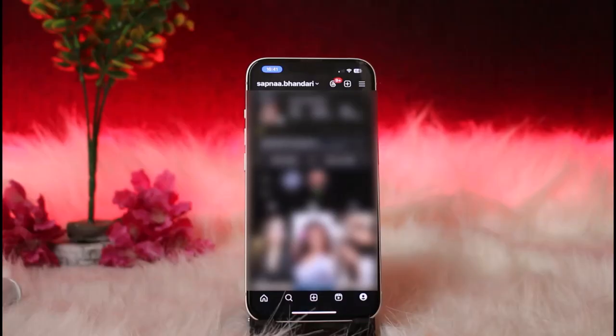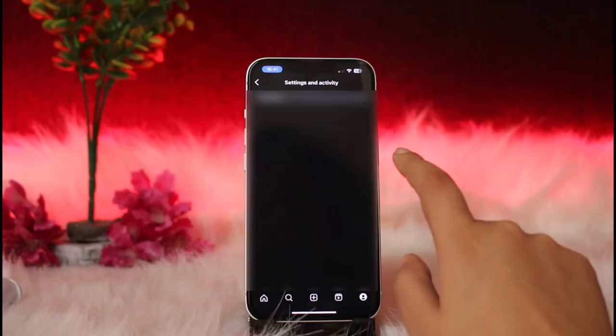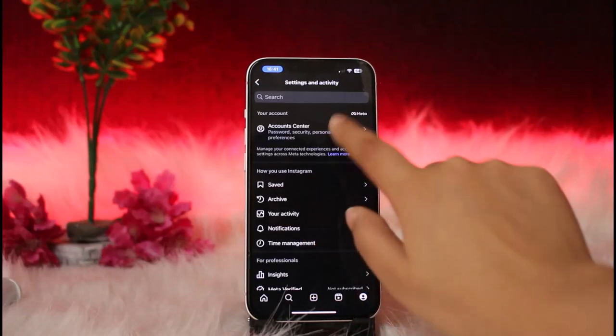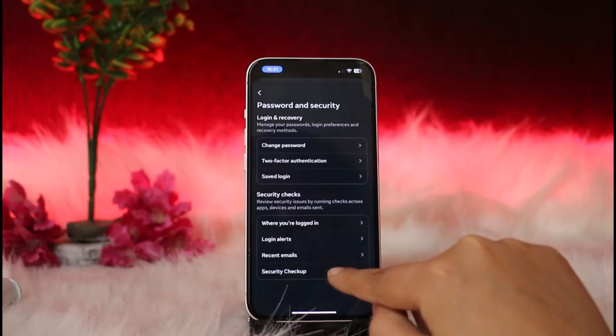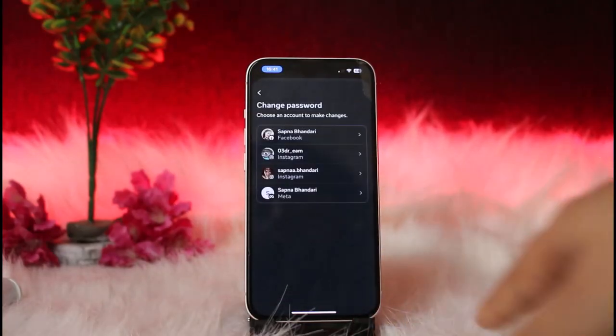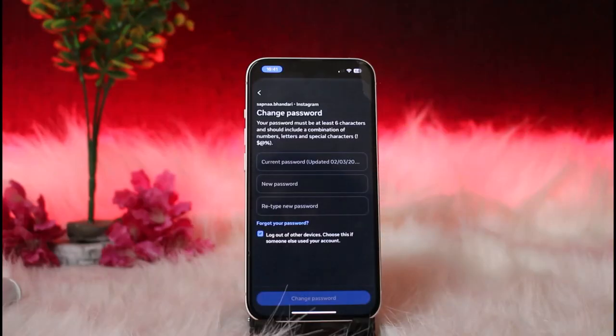Now, to remove all access, you're gonna go to the section of three horizontal lines, and from over here go to Account Center and simply change your password. Go ahead, Password and Security, and change the password of your account. Choose your Instagram account over here. Once you have changed the password, you will be logged out of any other device that you are logged in. You will only be logged in on this device. That's how you can make it connected to only this, aka transfer to.